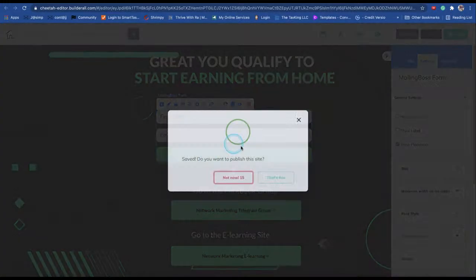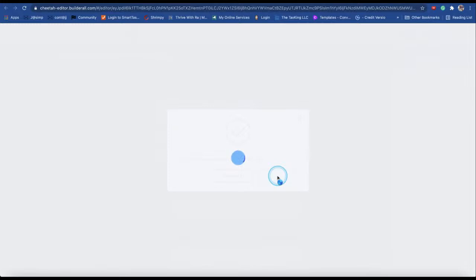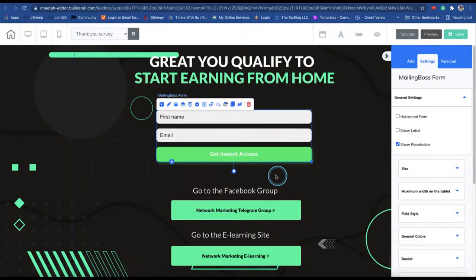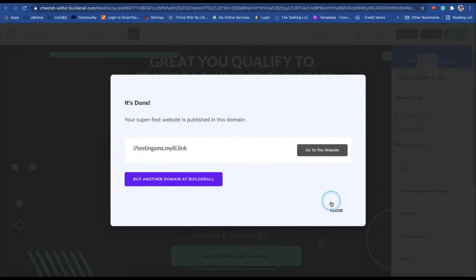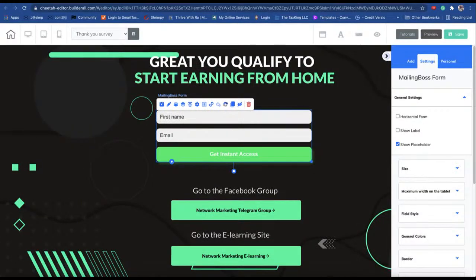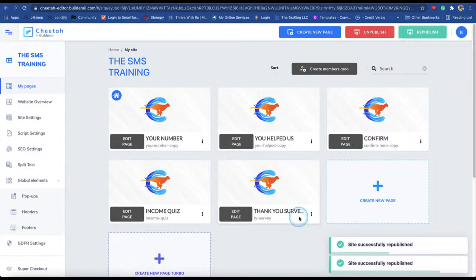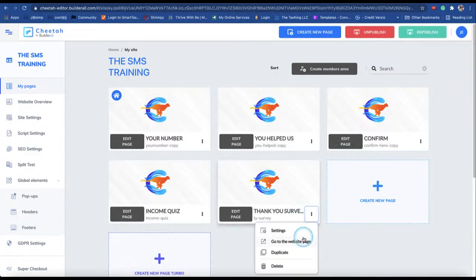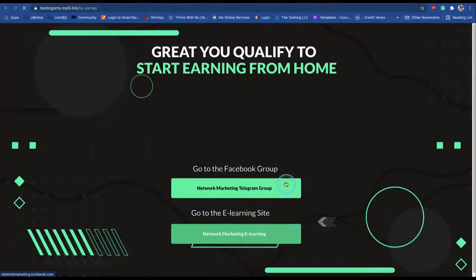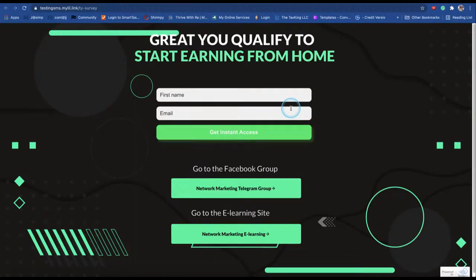And then let's save right here. And that's fine. And let's close this. And then now let's just republish. So we're going to go to this page. Let's check it out. Let's refresh it. There you go.